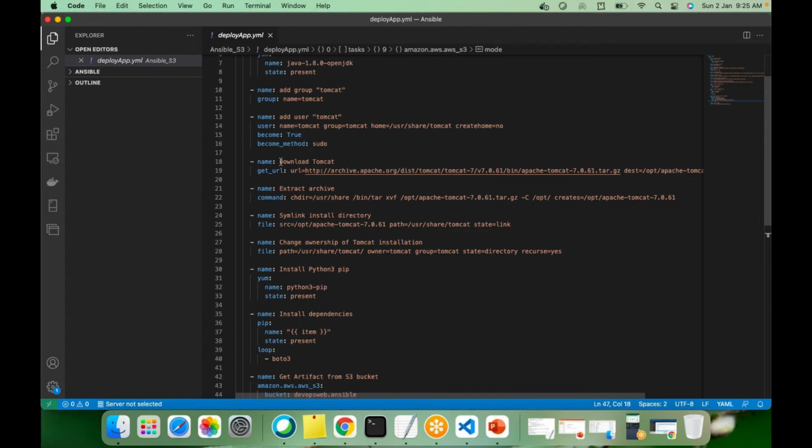Now Ranjit here asks: can you explain extract archive? Which one? The extract archive part. Okay. Let me just tell you what happened here. First we are downloading the Tomcat. As you know, when we download Tomcat, it is a .tar.gz, a tar archive file. By using the get_url module, we are downloading that.